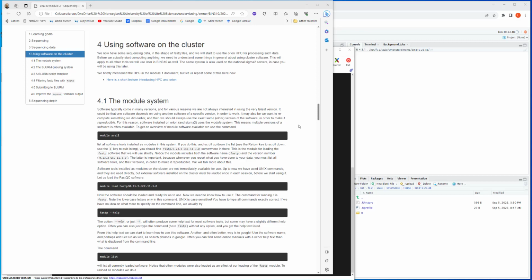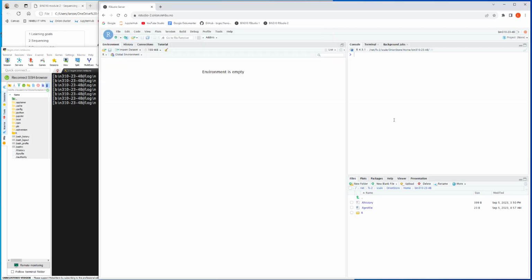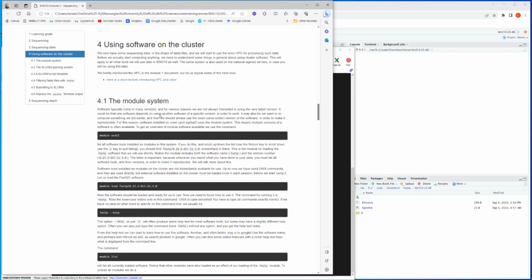So let's see how we can make our first shell script and submit this to the Slurm queuing system. First of all, I have logged in here with the terminal, MobaXterm this time, and I also have RStudio open here on Orion, right? So I have these two windows into the RStudio and the terminal. We typically have both open all the time when we are working on Orion. And then here I also have this module 2 document open.